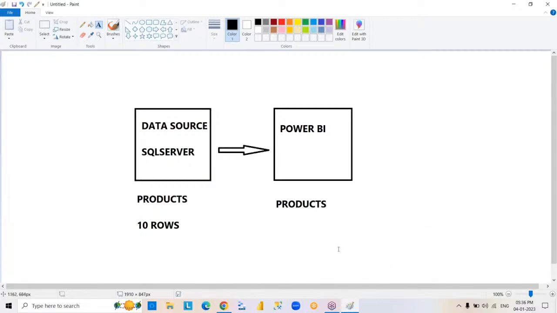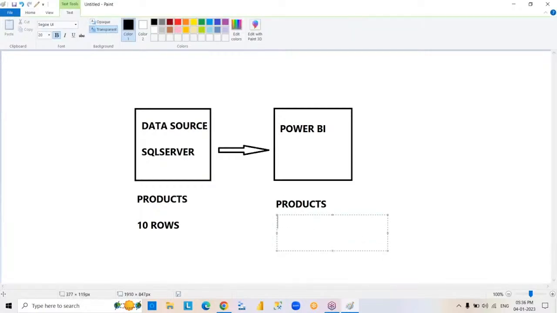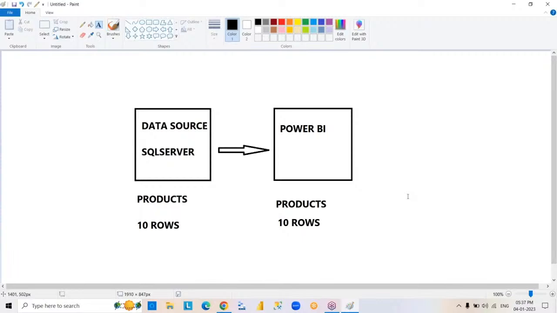Now, okay, fine. Suppose forget about direct query for some time. We used import. So what happened? Table structure and data are copied from source to Power BI. Fine. Okay, 10 rows are there in the source table. 10 rows are copied from source to the Power BI environment. Right.